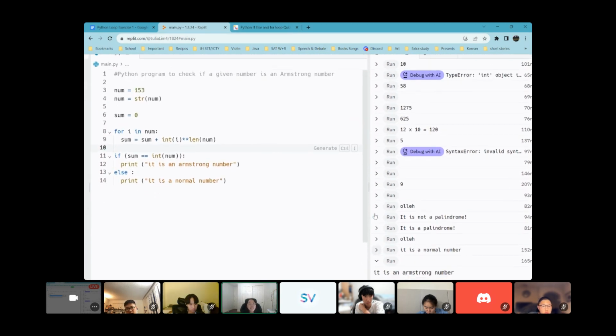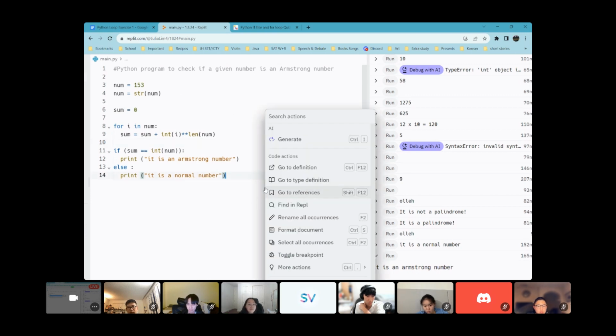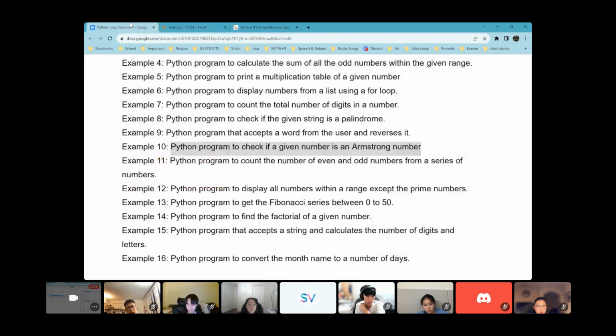So it states that 153 is an Armstrong number because we'd have 1 plus 125 plus 27, and that equals 153, which makes it an Armstrong number.